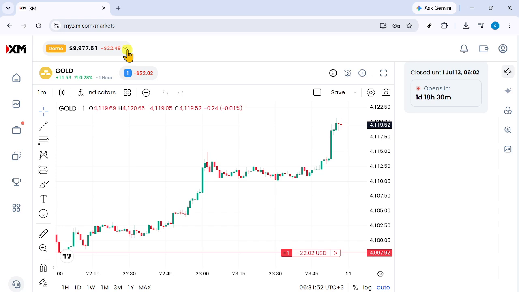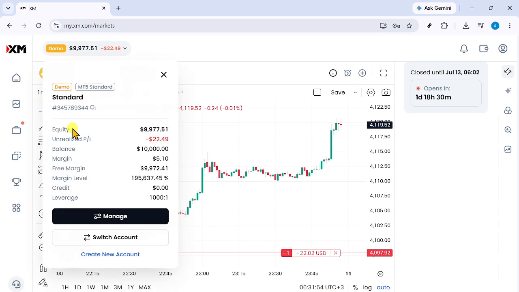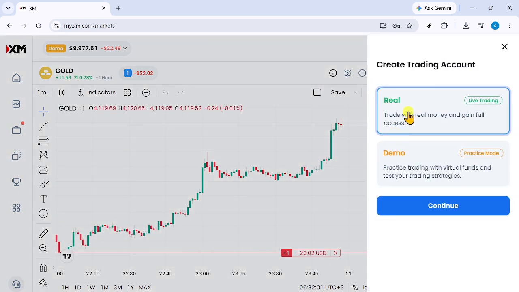Next, click on the drop-down button. This opens more options connected to your account and trading setup. The drop-down is important because the option to create another account is usually tucked inside this menu rather than displayed directly on the page. Once the drop-down menu appears, click on Create New Account. This is the option that lets you open an additional account without needing to register all over again. It's a quick way to add another account while keeping everything organized under the same main profile.